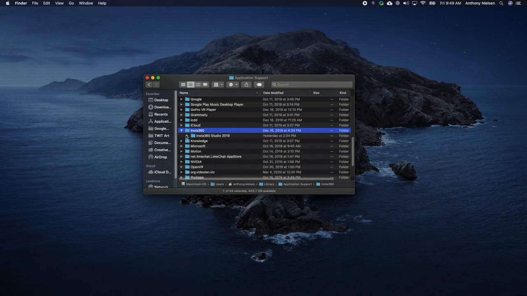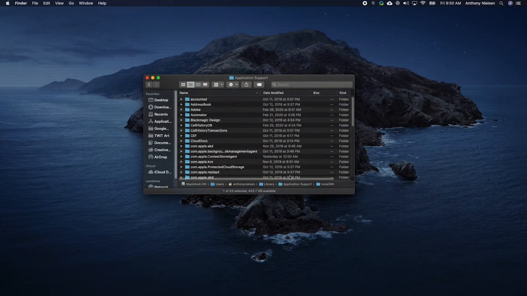There are other folders, unfortunately, that programs can put stuff into. Almost all of them are in your library folder.